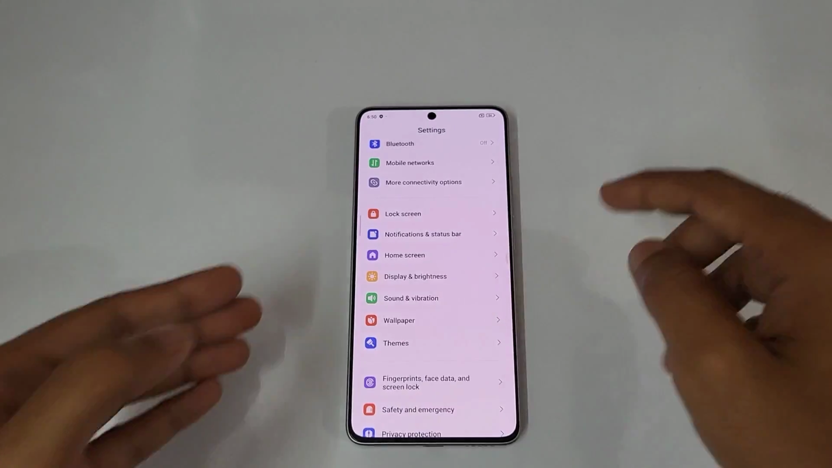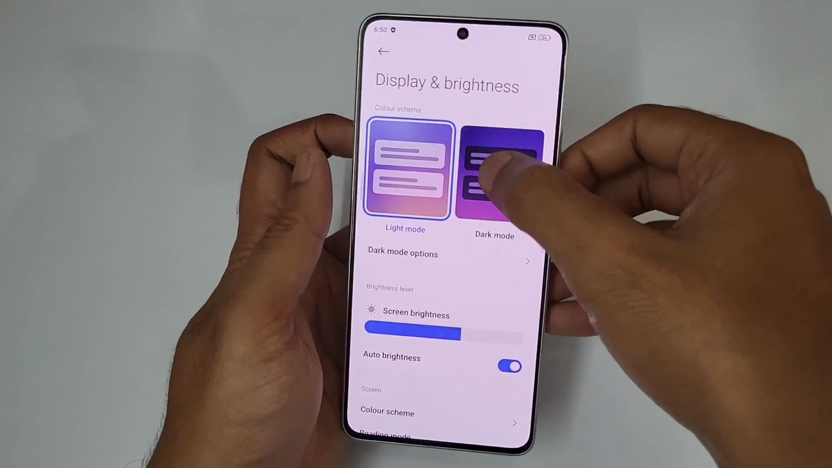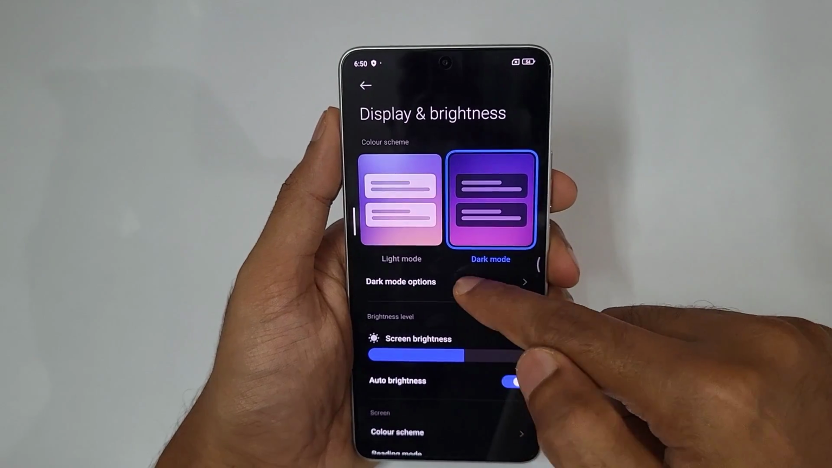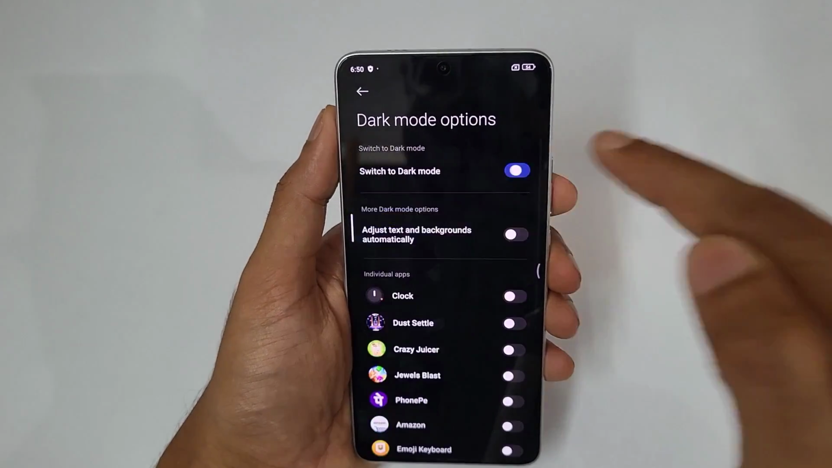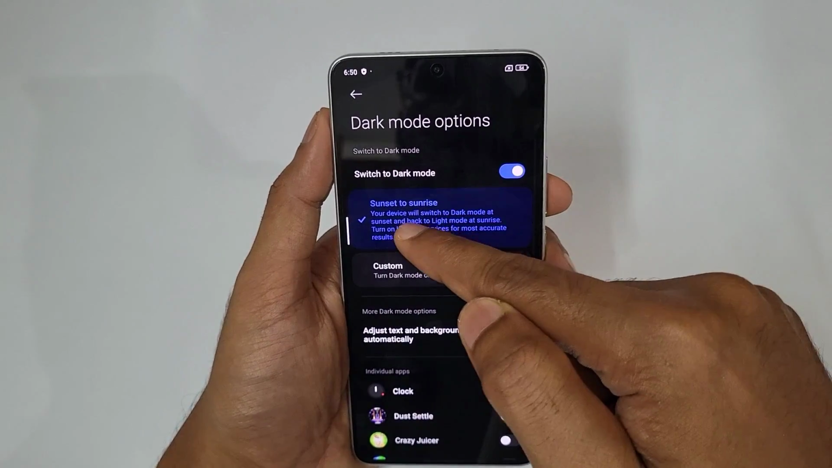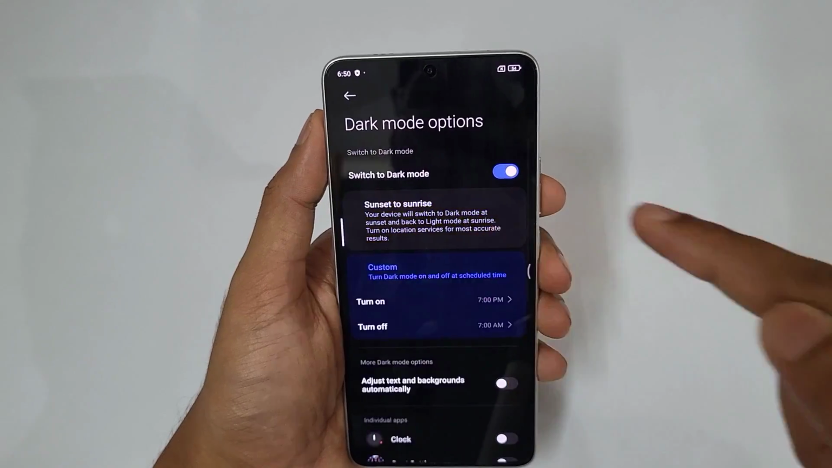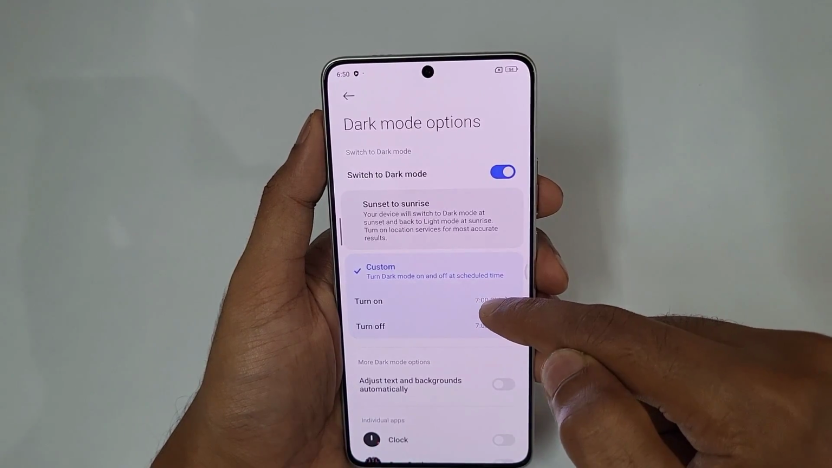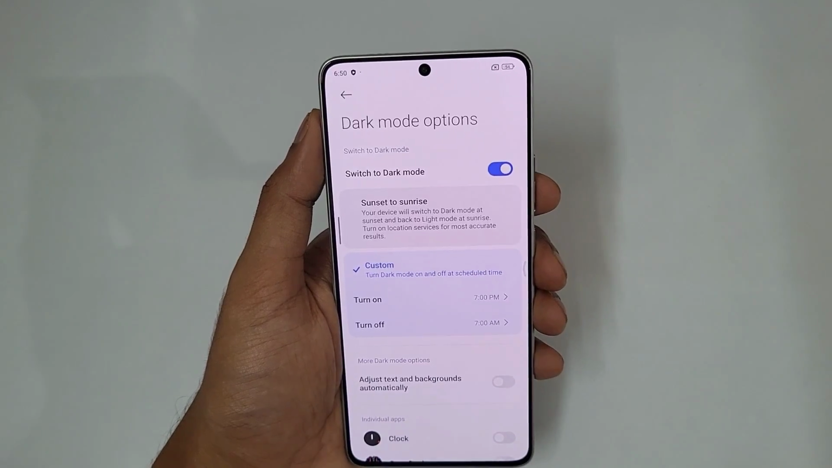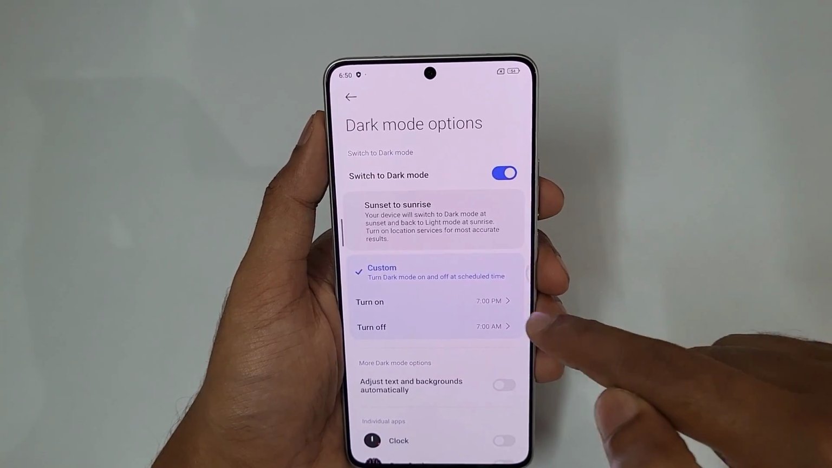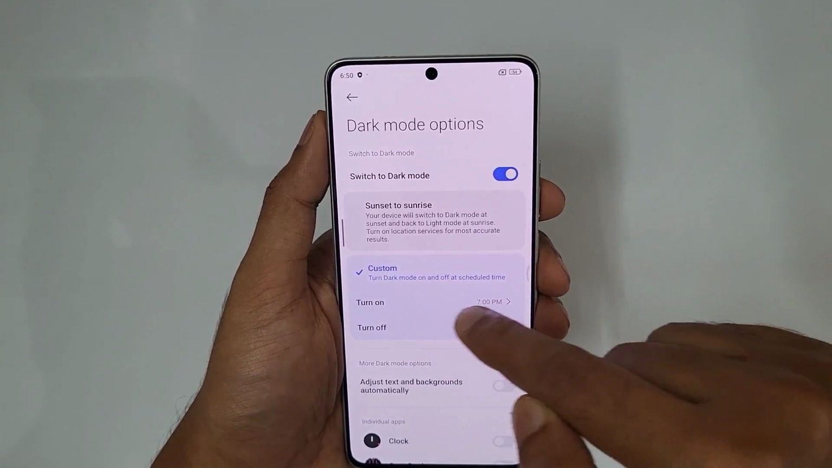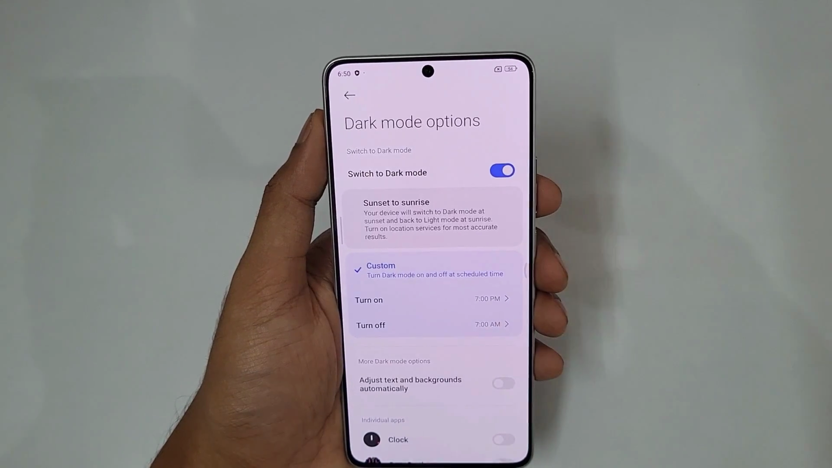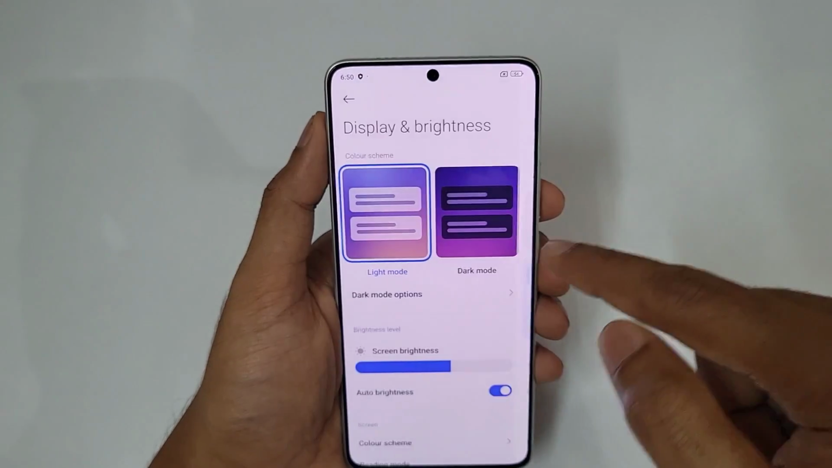Next is the display and brightness. Next is the light mode and dark mode. You can see the dark mode looks really good over here, and you can set the dark mode options. If you switch to dark mode, you can turn it on either at sunset to sunrise, or custom. That means dark mode should turn on at a time and automatically turn off at another. That means if you are going to sleep, then the dark mode should be turned on. Then you can set turn on at 7 p.m. and turn off in the morning at 7 a.m. So that's really good. So that's the dark mode options.